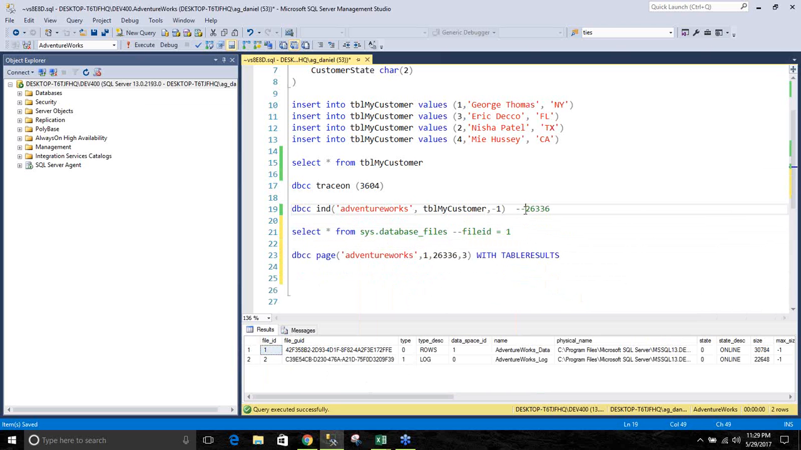File ID is going to be 1, and the page ID we already found out, right? So when you use the DBCC statement, the first parameter is the database name. The second parameter is the file ID, which is 1. The third parameter is the page ID, which is 26336. And the fourth one is what we call the style, what information you want to display. It is going to be 0, 1, 2, or 3, and depending on what value you give, you will get a different set of information. The style value 3 is going to give all the information from that particular 8 kilobyte page. So I am going with 3.